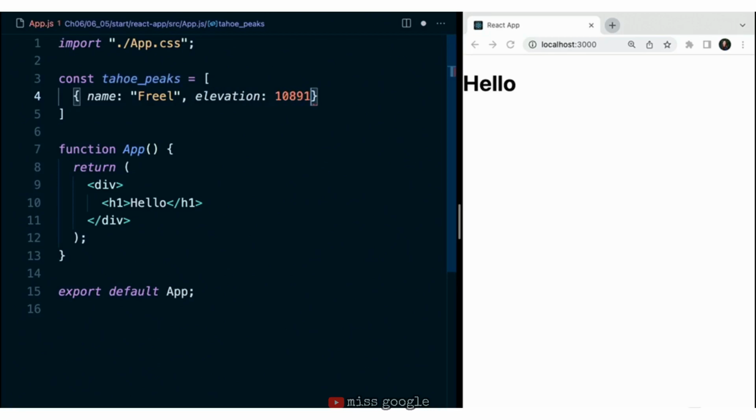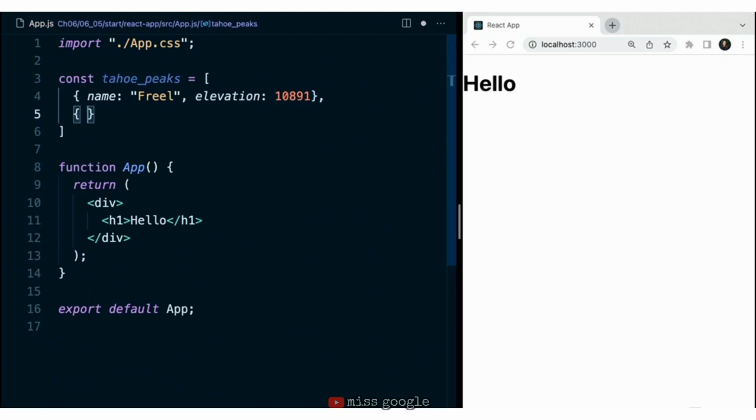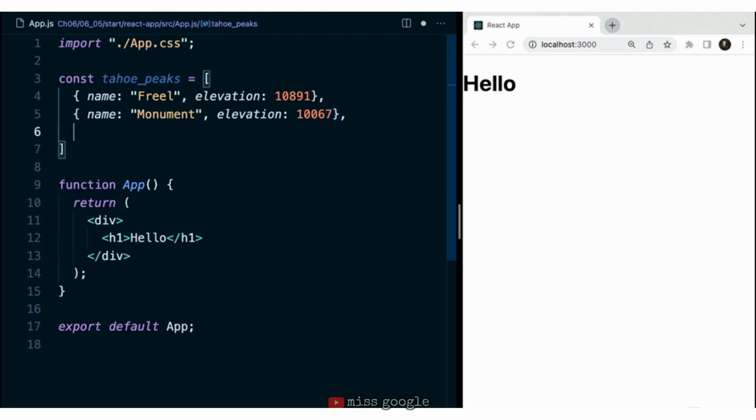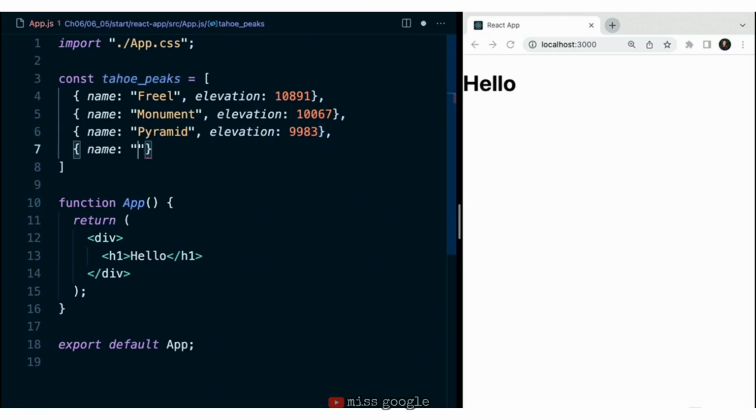So 10891. These are real. You can check them out. We'll say Monument Peak. We will set that elevation at 10067. Let's add a couple more of these. Name, Pyramid. And of course, if you don't feel like typing these, you can always find these in the finished files for this chapter. No shame in copying and pasting. And then finally, we'll add Tilak, elevation 9735.